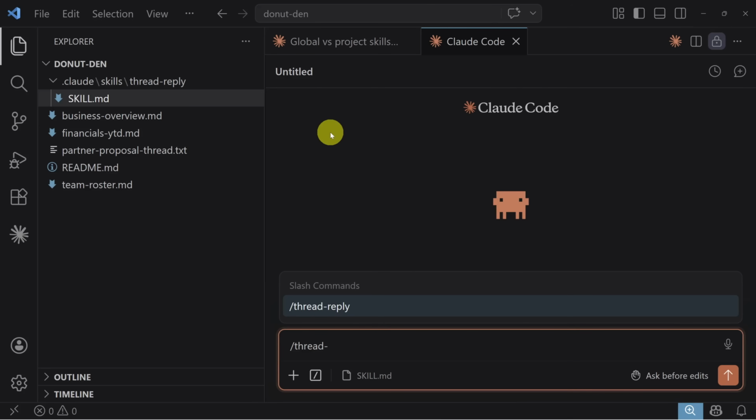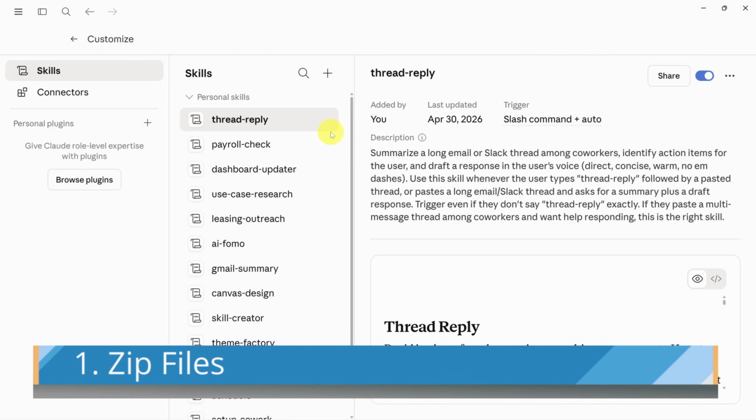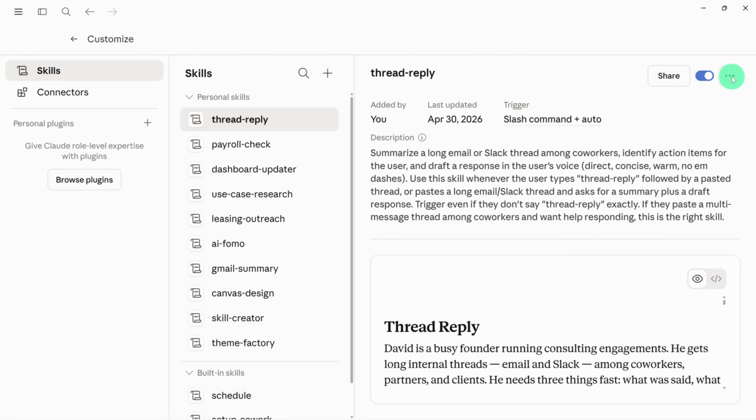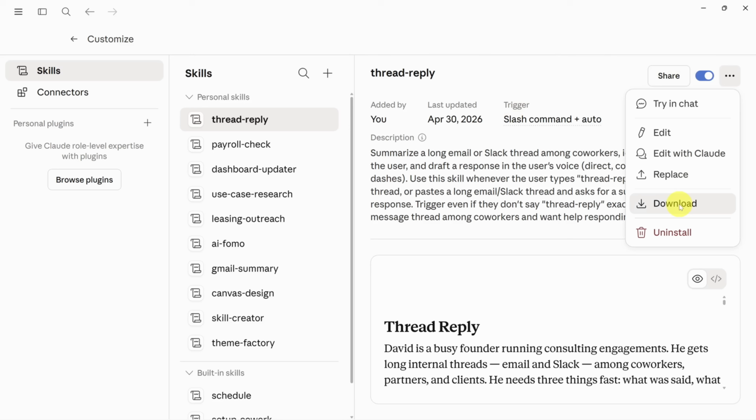So let's answer the top question that I get from teams that I train on Claude. How do we share skills? Path number one to share skills is to use a zip file. Now, I just showed you how you can download a skill out of Claude using the 3 dots menu here.